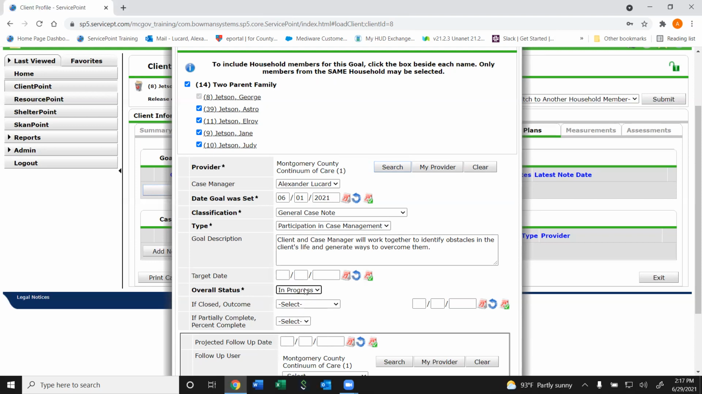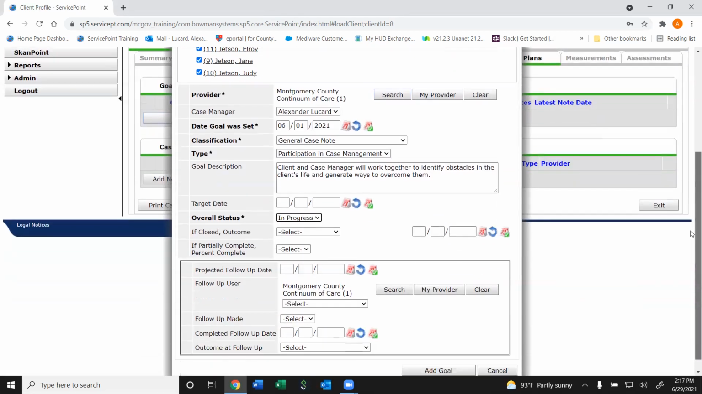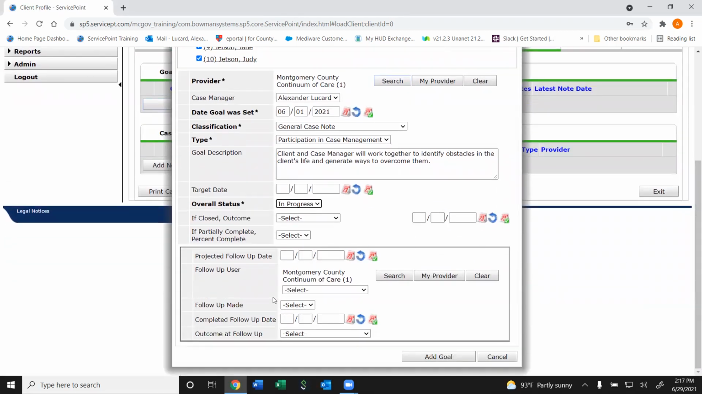If you complete a goal, we're going to change it to closed and choose one of these: abandoned, achieved, goal revised, partially achieved. What is the outcome of the goal? Until it is finished, however, it's going to be in progress. This section right here will allow you to create a follow-up note. I'm not going to do that here right now, but we are going to come right back to it. I'm going to add goal.